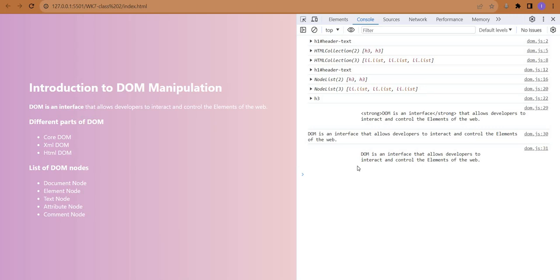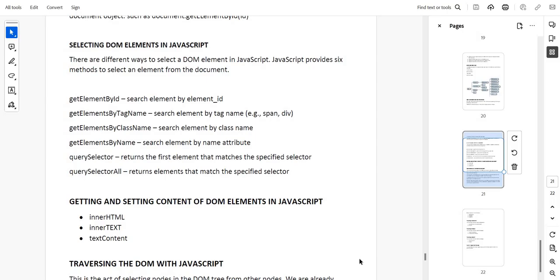Aside from that, this pattern is getting the content of the HTML element. We can also set the content of the HTML element. For example, let's say I want to set it with this.